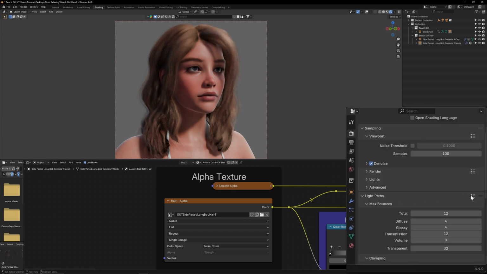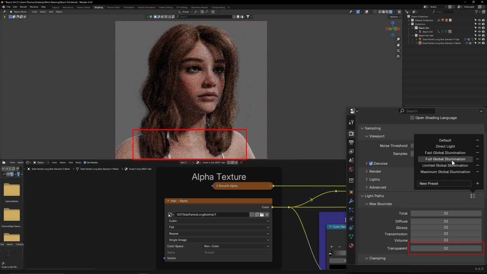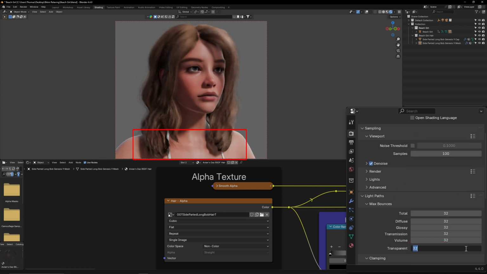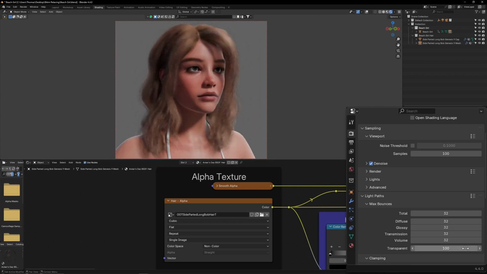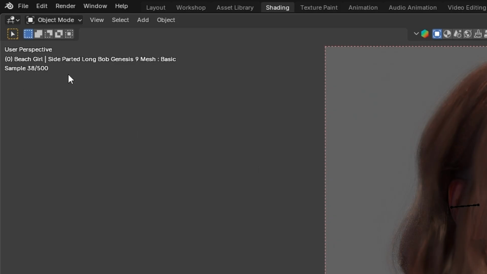In the light path settings, make sure the transparent value is set to a high value. Otherwise, you will see black spots in your hair where light can't pass through. This will decrease performance, so be selective on when you increase these values. I would also increase the viewport sample rate to a high value, so you can see a cleaner result.